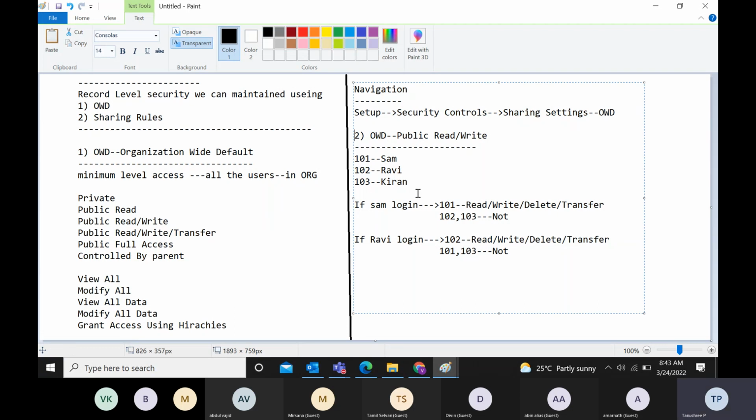Same scenarios we will take. 101 Sam is the owner, 102 Ravi, 103 Kiran is the owner. Now same scenario: if Sam logs in, what will happen? Can anyone tell me? Ravi and Kiran records are also visible, correct? Yes, these two records are also visible in his login.